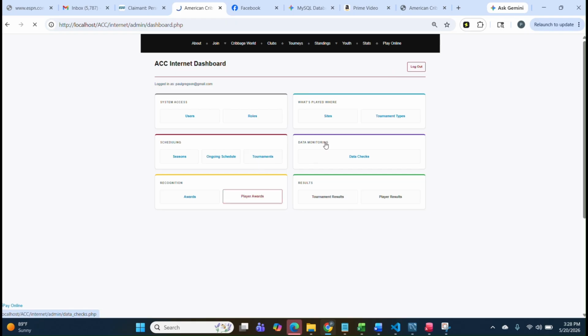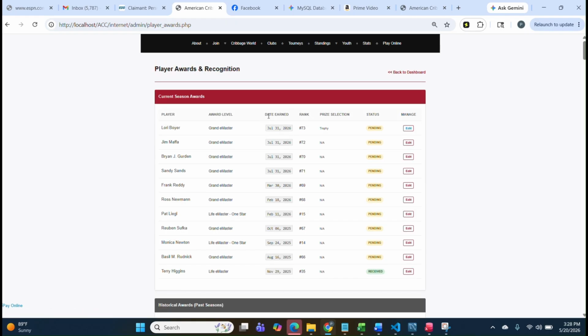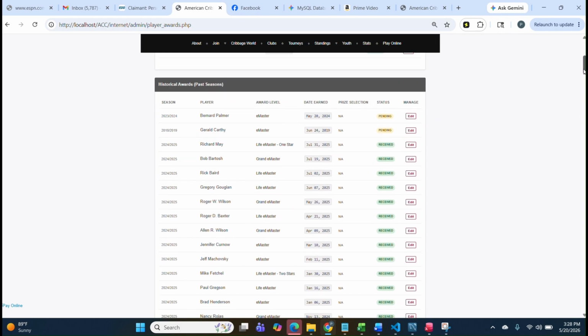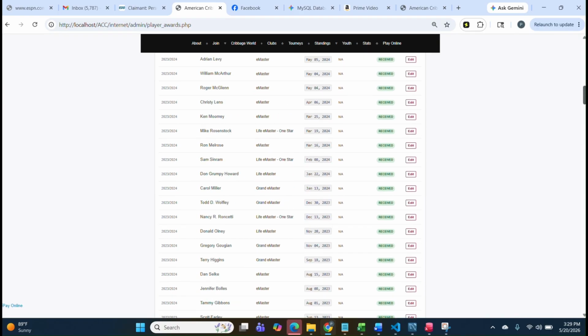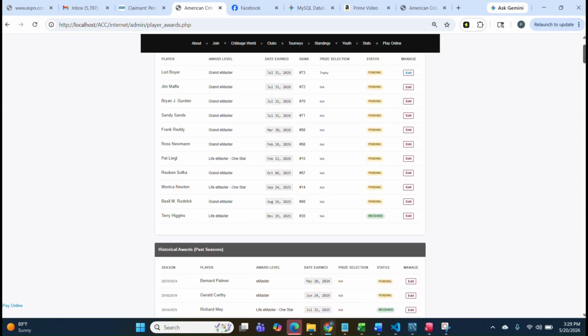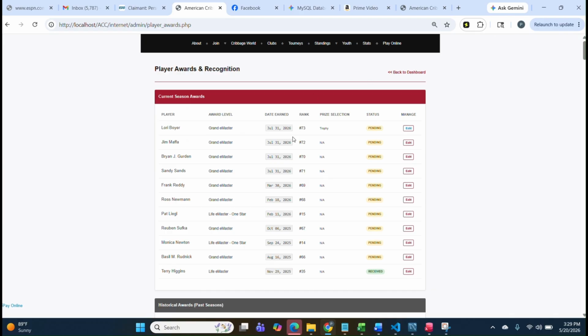And then there's the player awards piece. So this is people who have earned awards. These are all the people who have earned an award this season, and then these are all the people who have earned awards historically in the past. So it's broken down into the current season and previous seasons. This lists out everybody who earned the award, what date they earned it, and what rank number they earned it at. So Pat Legel was the 15th person to earn Life Master 1 star, for example.